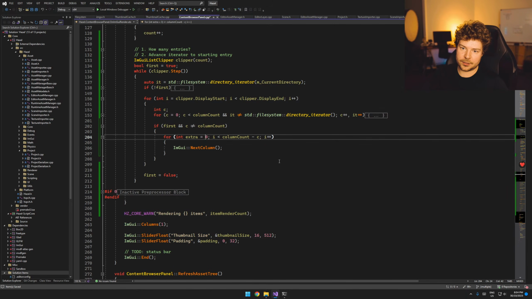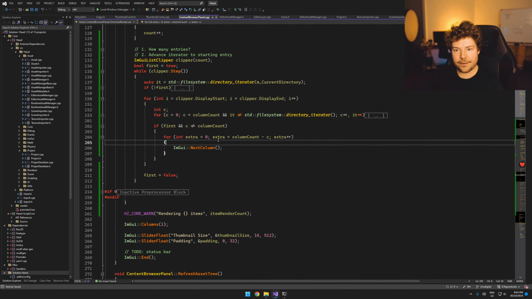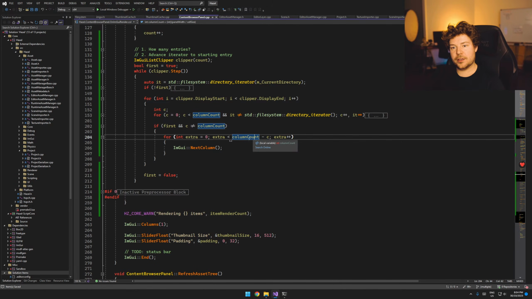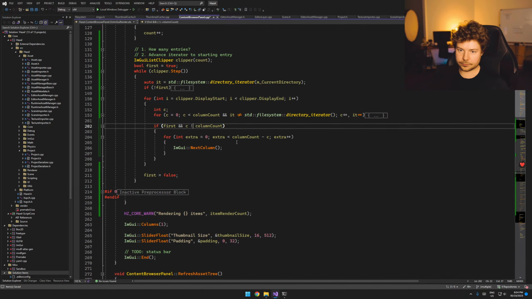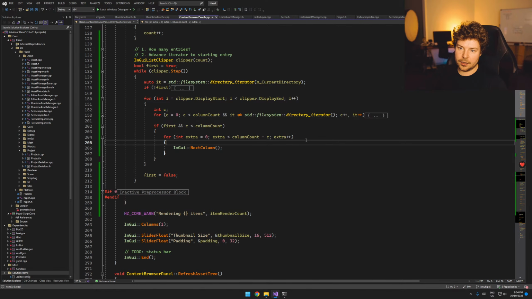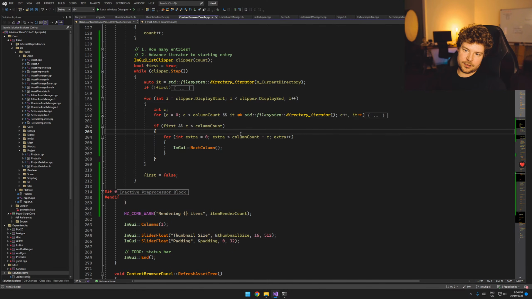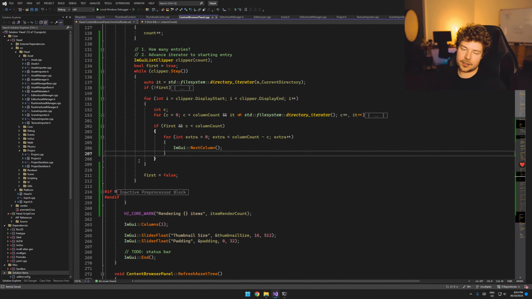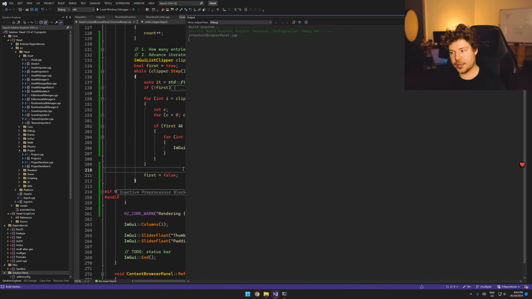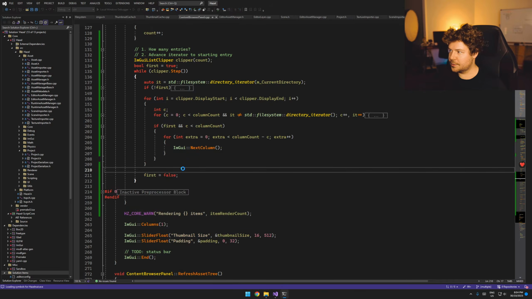I'll call this extra. So if we have anything left over, column count minus C. So if we only have 4 items, but column count is 5, then let's do that. Then we'll have like 1 left over, and so we'll just go next column just so that the cursor advances to the next line, is basically what I'm thinking.